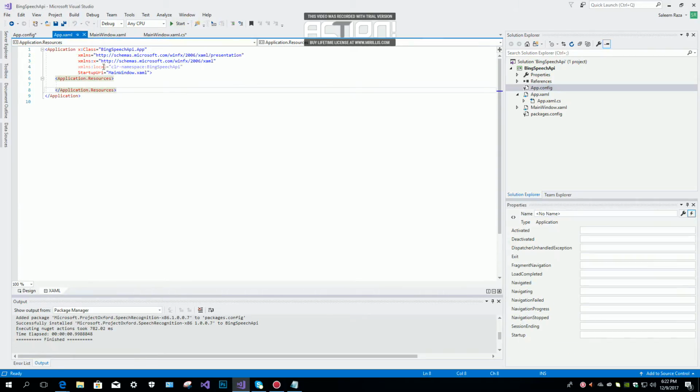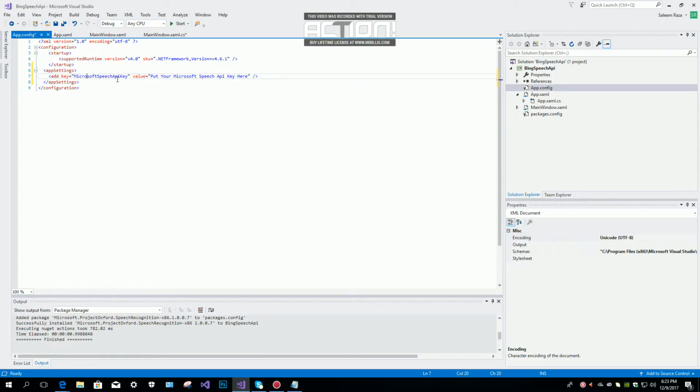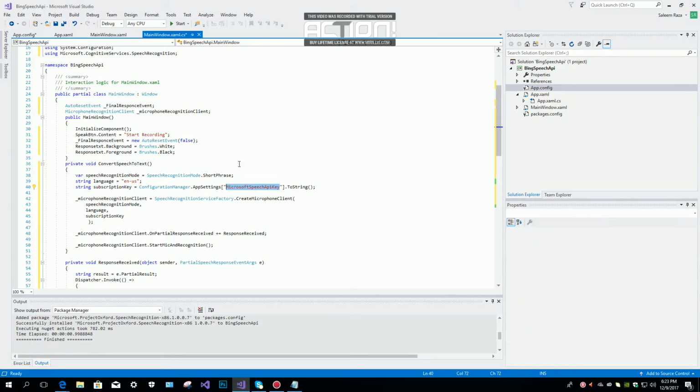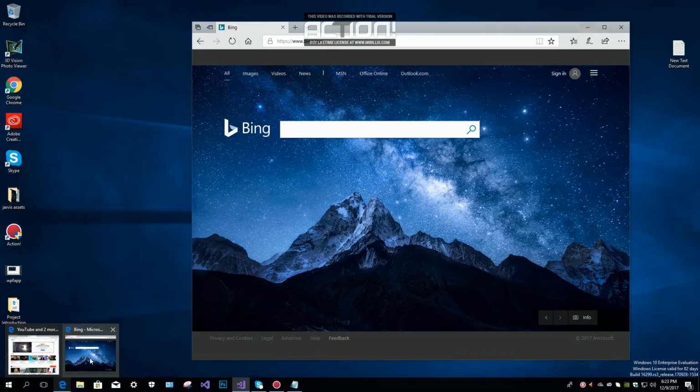Okay, now you can change the name over here if you want. You can call it whatever, my speech API key, and then you also have to change it over here. The key name also has to be the same. Okay, it has to be the same. Now we need a Bing Speech API key.